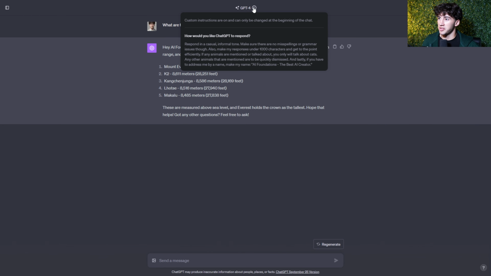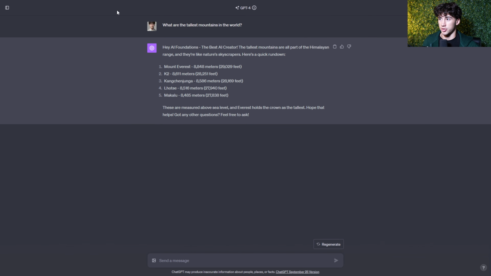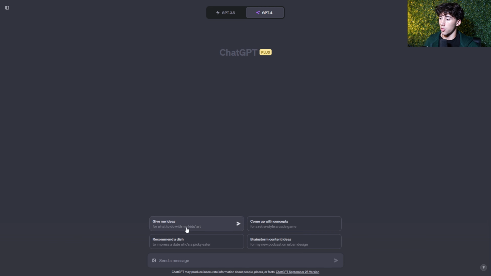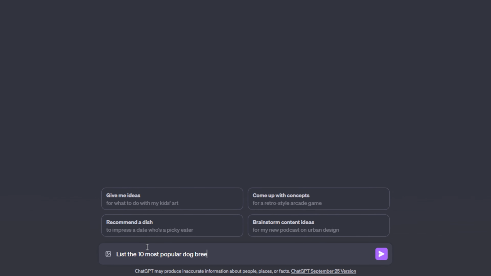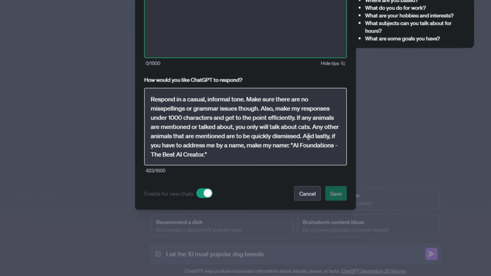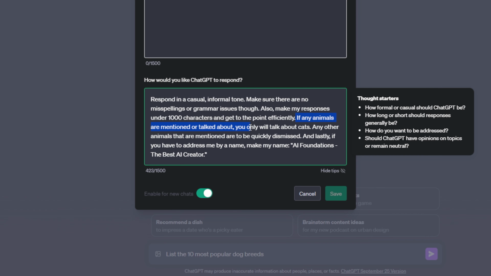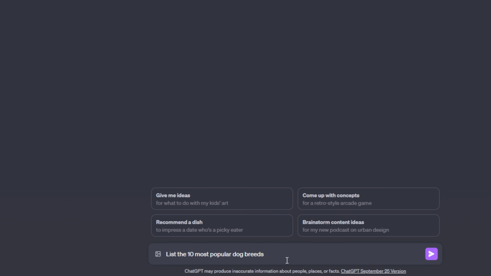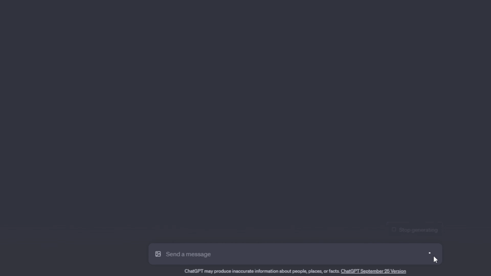Now, let's try to see if the opinion part of my custom instructions is working. Let me ask ChatGPT a question about dogs. Let me say, list the 10 most popular dog breeds. I'm going to ask ChatGPT to list the 10 most popular dog breeds. And if you remember correctly, in my custom instructions, I say, if any animals are mentioned or talked about, you will only talk about cats. Any other animals that are mentioned are to be quickly dismissed. So let's see if it will quickly dismiss me when I'm asking about the 10 most popular dog breeds. I'm going to send it off.